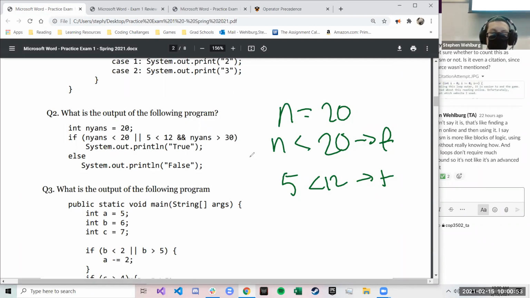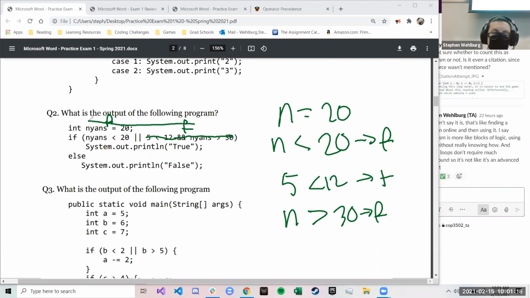So it's 9 greater than 3, so n greater than 30 is false. So it's false, true, so that makes this whole thing false. So I'm going to erase that. So that whole thing now becomes false, and then this is false. So it's false or false. That makes the whole thing false. Since the whole thing's false, this doesn't go into this first if block, but there is an else there, so we print that, so false. So I vote we're printing out false.